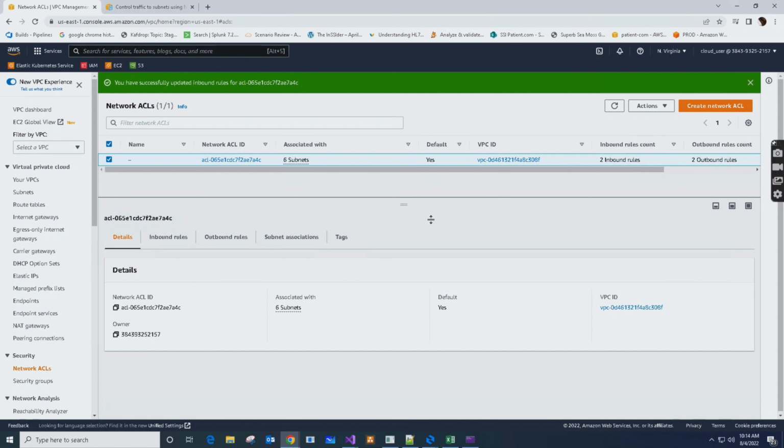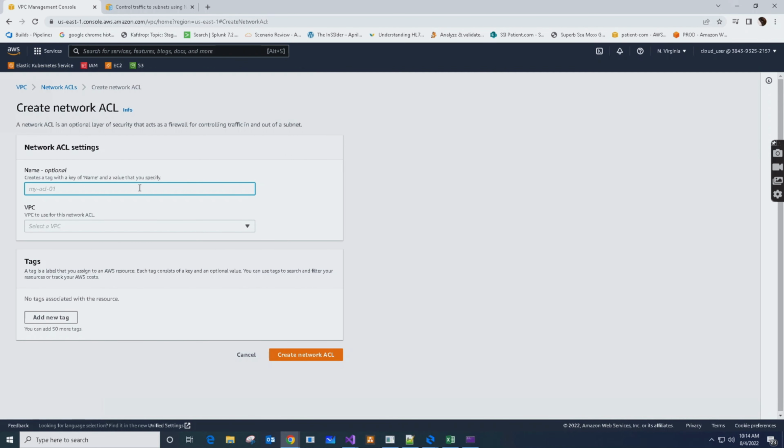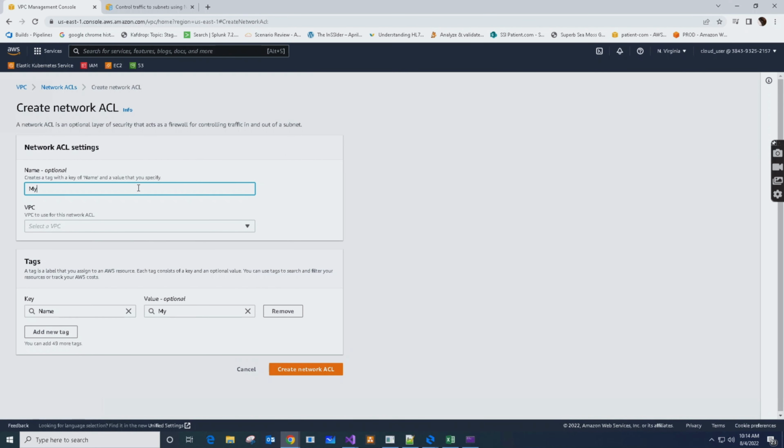So now the next thing we want to do is create a custom NACL. It's basically the same concept as the VPCs. You have a default and then a custom. So the same thing applies with the NACLs. I'm going to create a custom NACL now, and then I'll name it test base build. We're going to use the default VPC to attach it to, and then do create NACL.